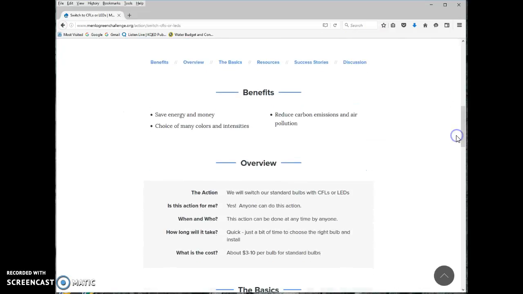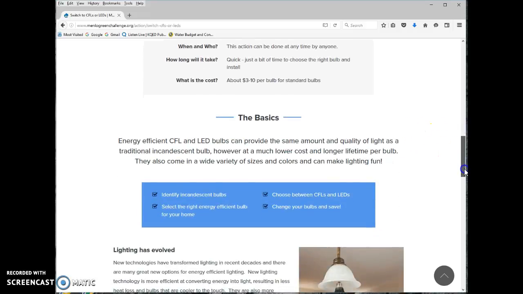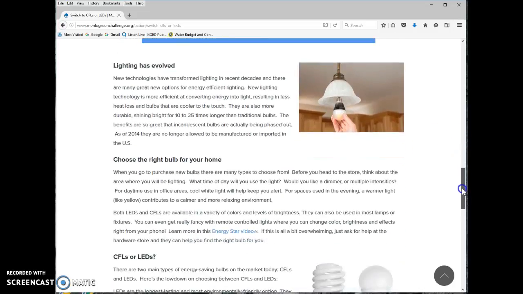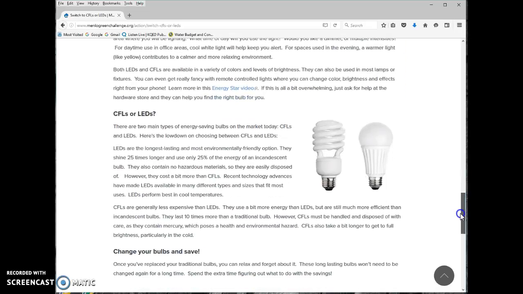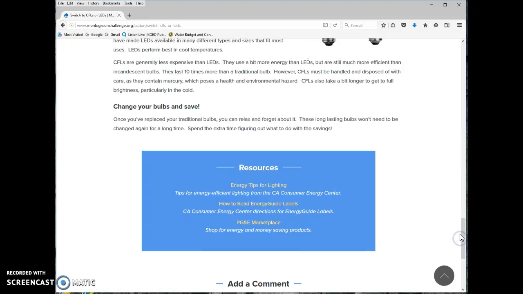Also, for each action, there's a description below with the benefits, an overview of the action, basics of the action. These are sort of the sub-steps that you're going to take to complete the entire action. And this is a longer description. What are CFLs versus LEDs? Also, there's an excellent resource section at the bottom of each action that will take you to useful links that you can use to learn more about each topic.